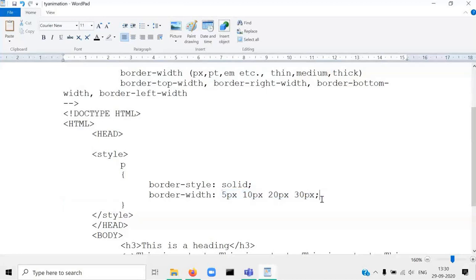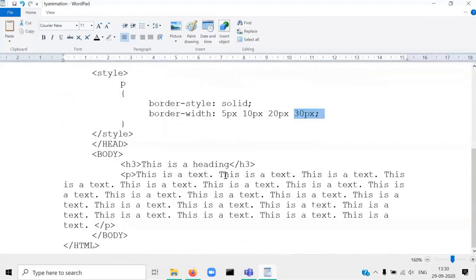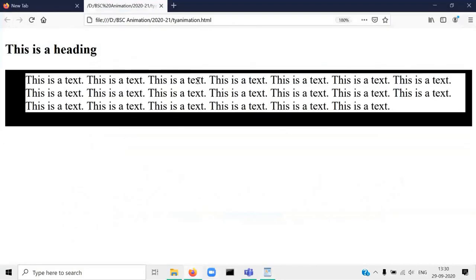So here the 5 pixel will be set to the top, then 10 pixel is right, 20 pixel is bottom, and 30 pixel is left border. These 4 different widths will be set. This is 5 pixel, this is 10 pixel, this is 20 pixel, and this is 30 pixel. So this is the result.